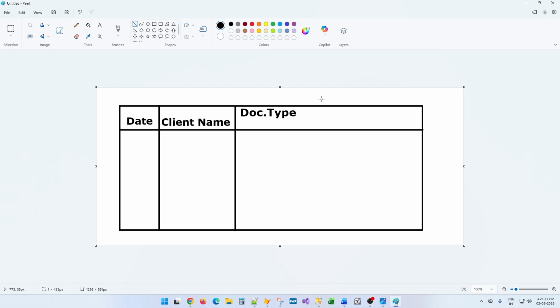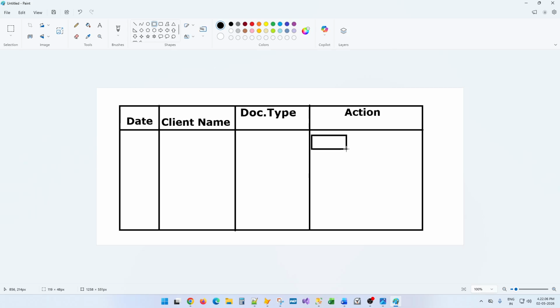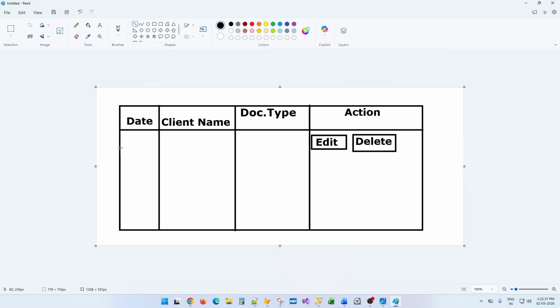And in the last we will create an action. What does action mean? Action, and here we will create buttons. Oh sorry, not add, we will give edit and delete on the upper side. This is called action. And in every row this button will be repeated in every entry, edit and delete.